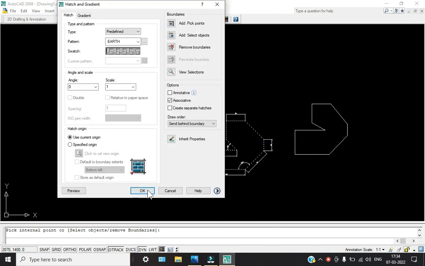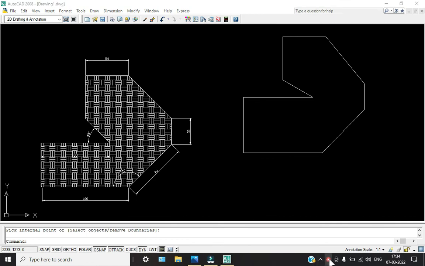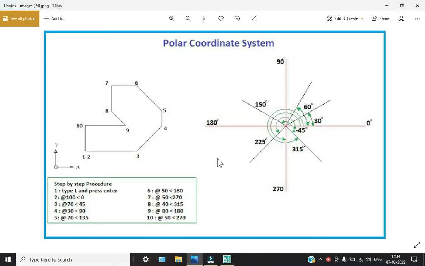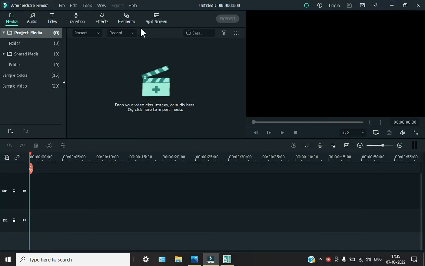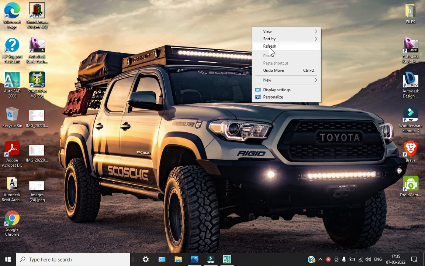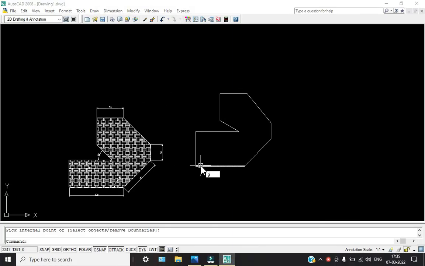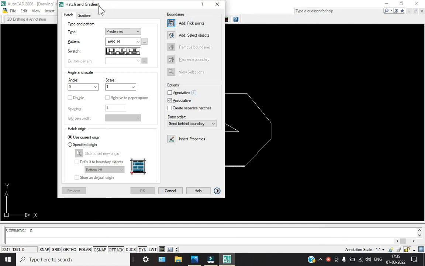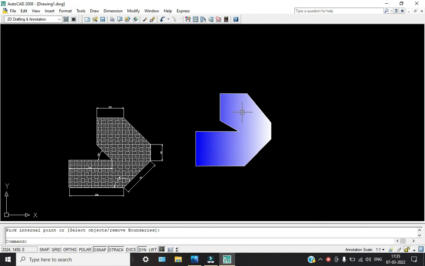Like this we can draw this type of diagram using the polar coordinate system. This is the main use of our system. This is how we can do many types of diagrams in our AutoCAD. Gradient like this one, we can add the shadings for this also. This is how we can draw diagrams using the coordinate system. Thank you.